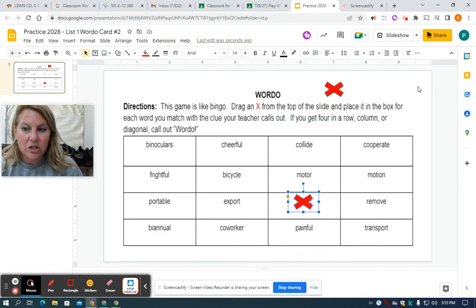I'll give you the definition of the root, and then you have to look on your WORDO card for words that contain the root that means that. So you have to use your critical thinking, and if you have to pause and think about it, that's fine too. This is just a review game, a fun way to try and kind of see where you're at before we take the post test.